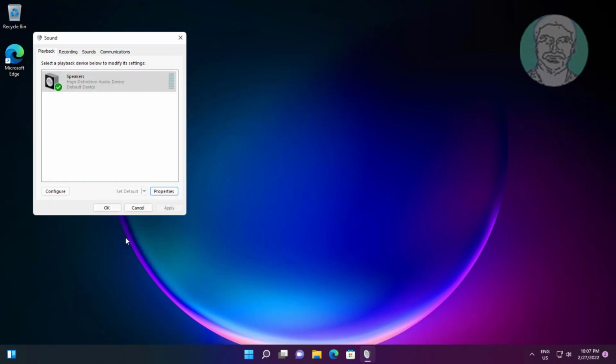Fourth method: type ncpa.cpl in the Windows search bar and click ncpa.cpl.